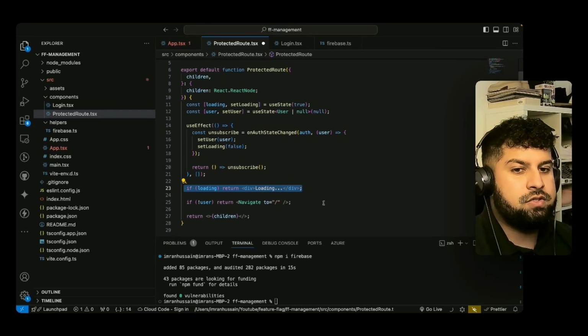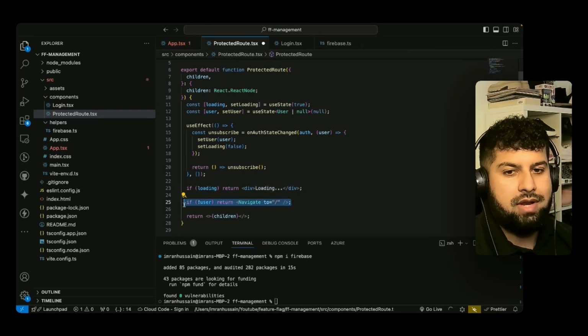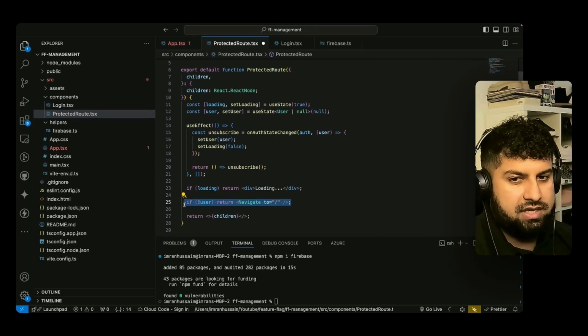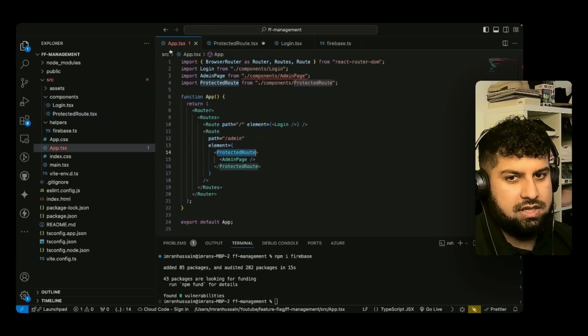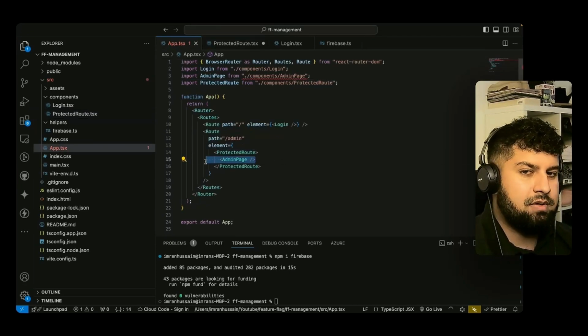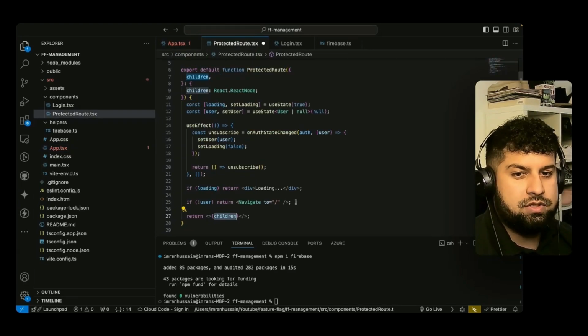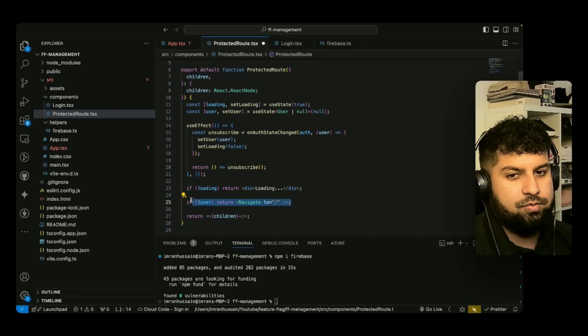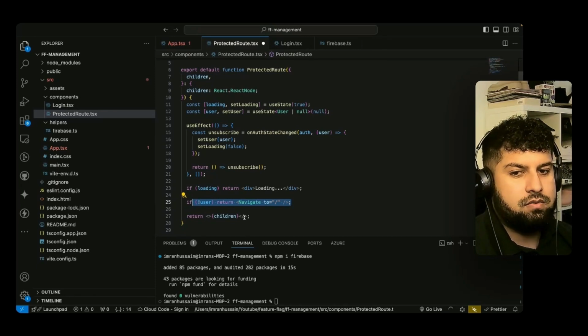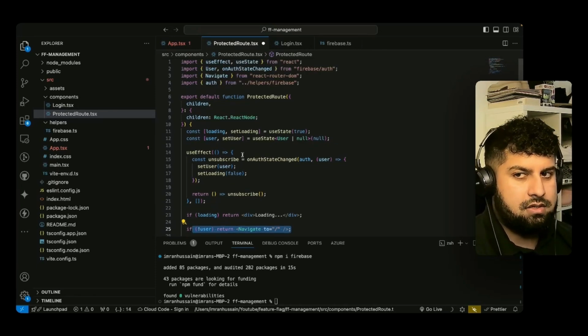That's fine. If there's no user, then it navigates us back to the home page where we need to render the login page. Otherwise, we return the children. So in our case, the children is basically the admin page. So what it will do, it will navigate to /admin. If there's no user, then it navigates back to the home page. If that passes, then obviously we render the children. So that is the protected route complete.